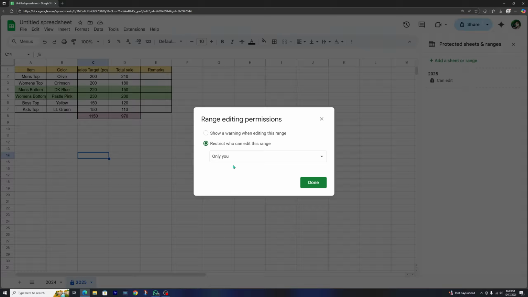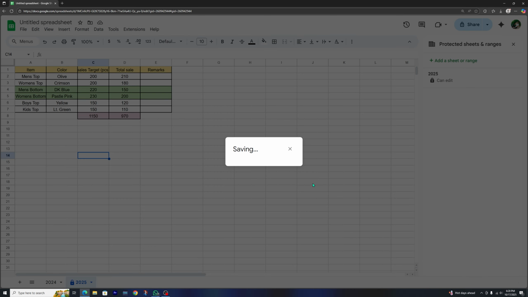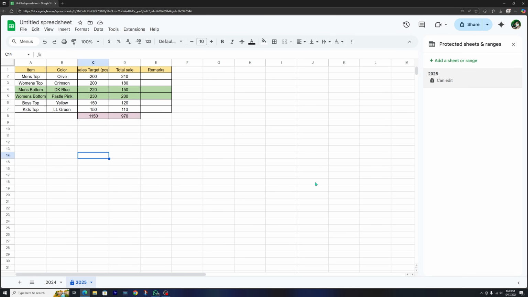If you have multiple people associated with the sheet, you can assign them permission to edit, or you can simply select only you, so only you can edit this sheet. Click Done to save the changes. Now this sheet is protected from anyone else editing it. It's essentially locked. That's it.